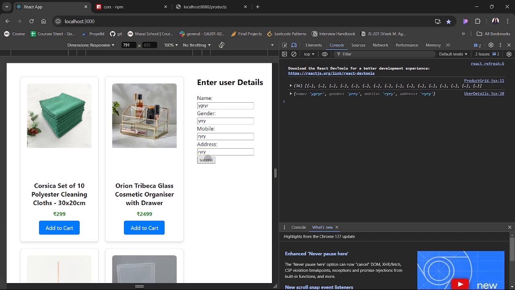And if I write something here, now you can see we are getting each and every detail of this user, each and every detail that the user had typed in. Now let us write some CSS so that it looks nice.